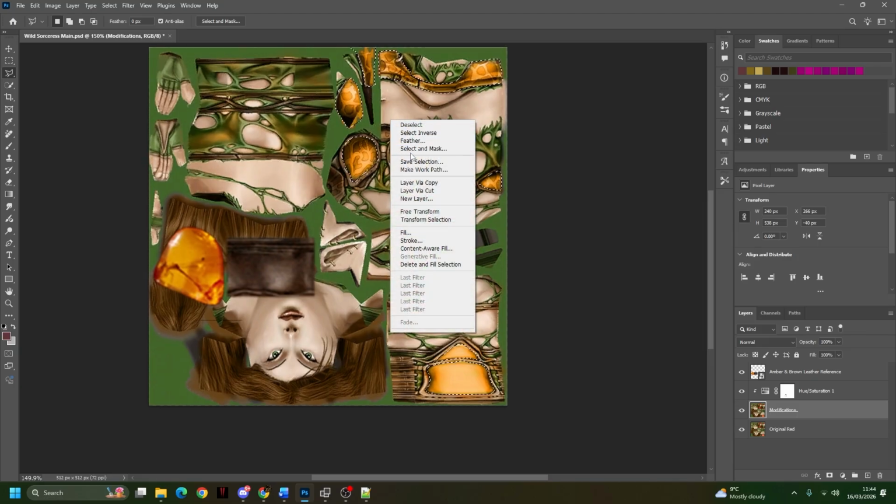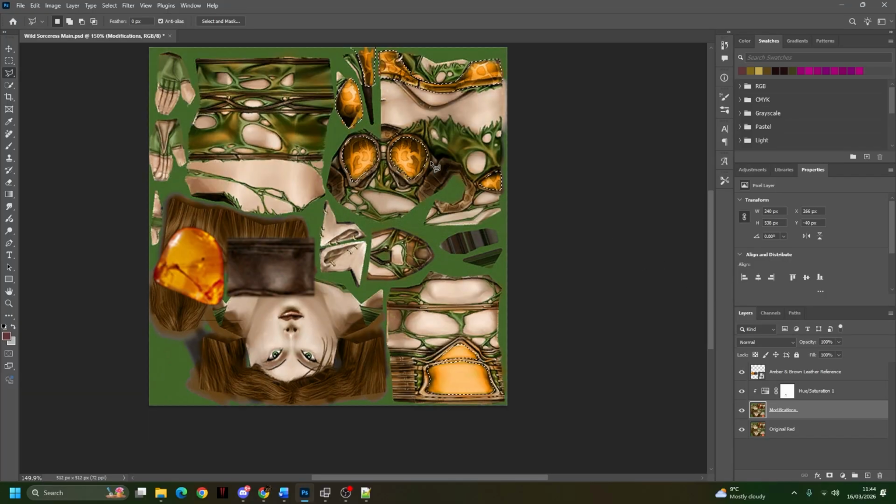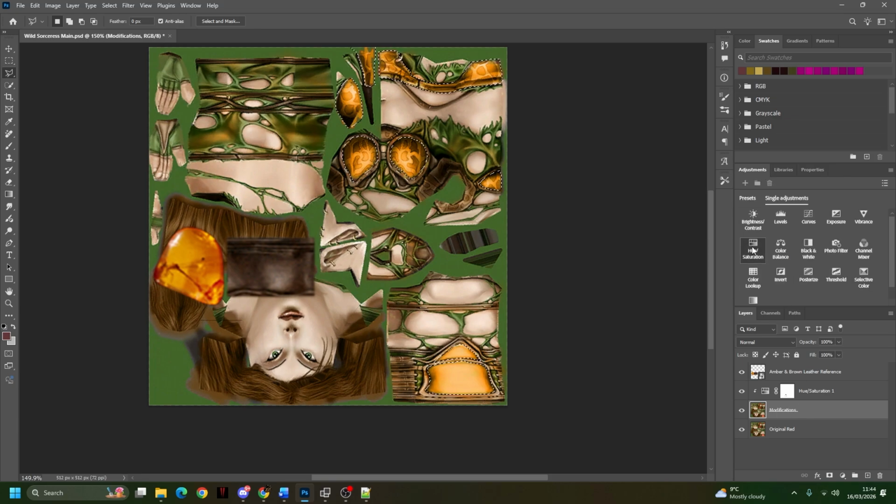I'm going to right click and save selection in case I need to do this again. And this is the amber plates, the color amber, I mean. We're going to save that. While the selection is still active, now we're going to go into adjustments and do a hue and saturation.